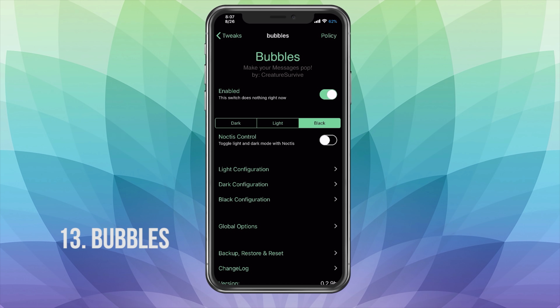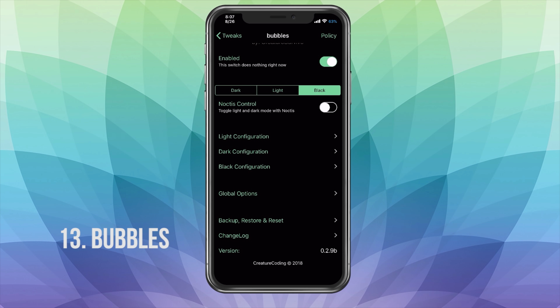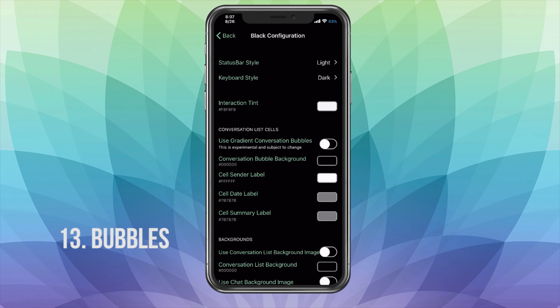On the settings, we have 3 presets. One is dark, which is a dark gray. One is light, which is obviously light. Then the last one is black, which is your true black for your true black theme. You're going to have your enable toggle, obviously, and you're going to have your Noctis control, which I have disabled because it won't work with mine. But then you're going to have your preset configuration. So if you go into black, you have these options here.